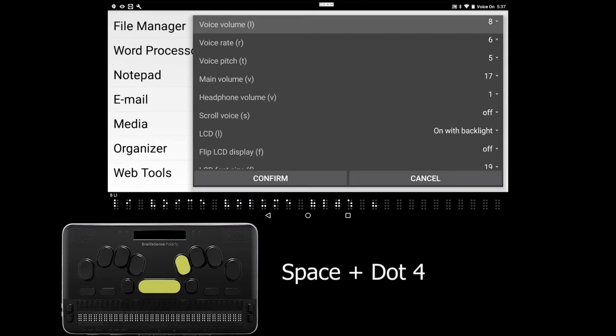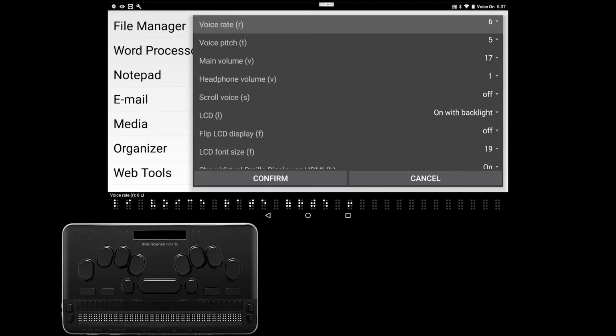Now that I have my voice volume set, I'm going to scroll down to voice rate by pressing space with dot 4. Voice rate, R, 6 list item. Once again, to decrease the voice rate, I'm going to use backspace, 5, 4. And to increase I could use space.